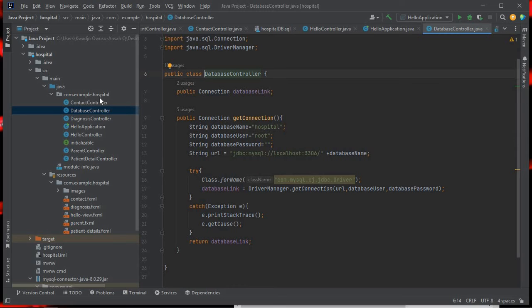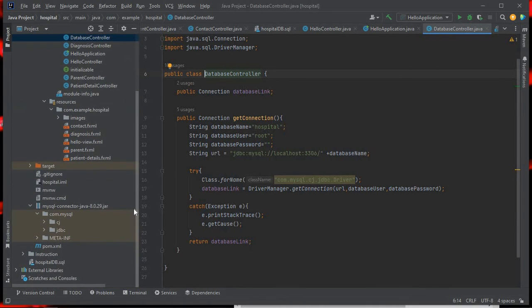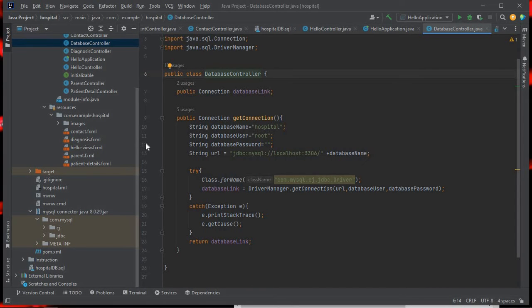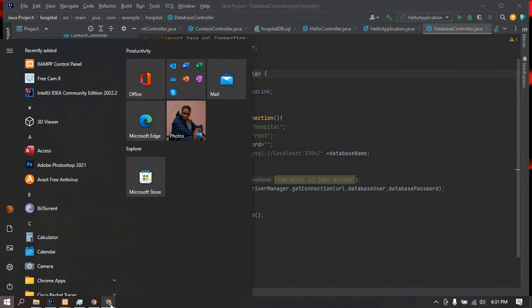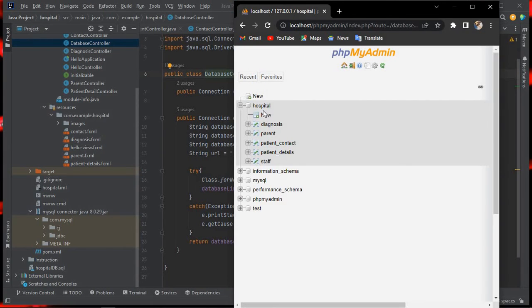So we want to talk about the database controller. That's what we want to talk about for now. So this is the code. We imported java.sql Connection, and we worked with the java.sql DriverManager, which is found in the MySQL database connector. There's a lot of libraries found there. So public Connection databaseLink, and the name of the database is hospital. That's what is found on the exam. The hospital, that's the name.